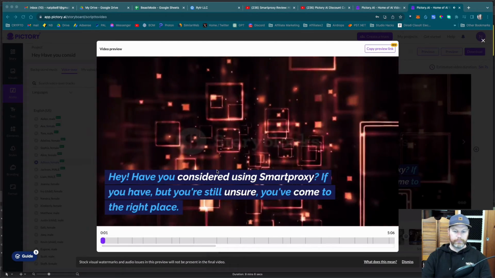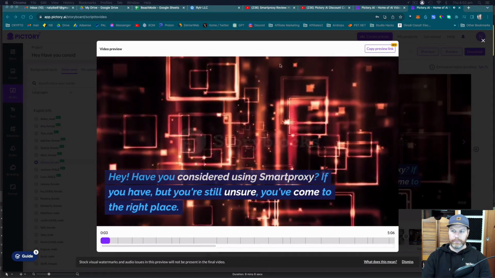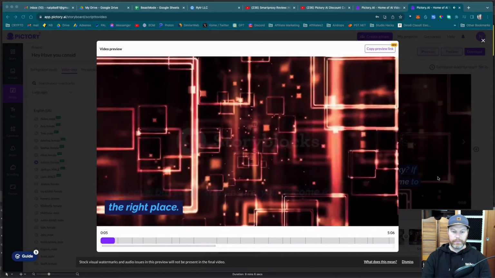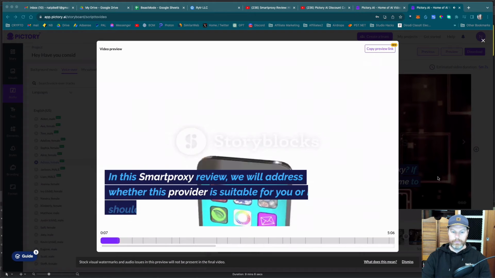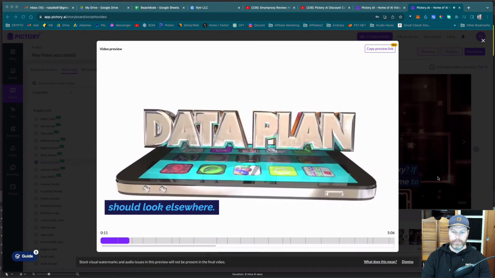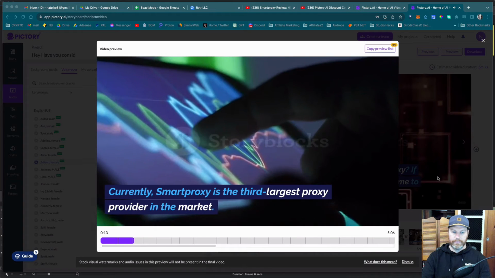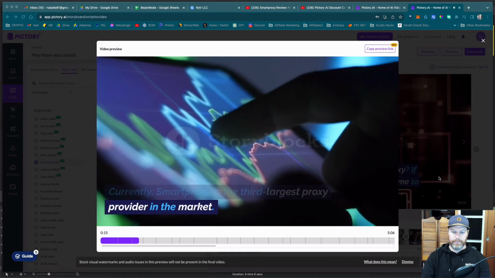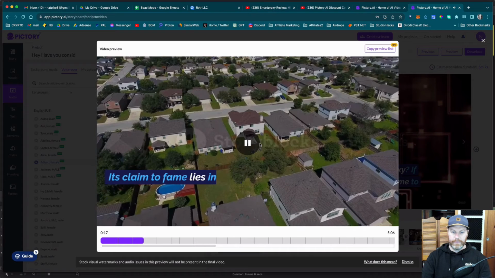Hey, have you considered using Smart Proxy? If you have, but you're still unsure, you've come to the right place. In this Smart Proxy review, we will address whether this provider is suitable for you or if you should look elsewhere. Currently, Smart Proxy is the third largest proxy provider in the market.